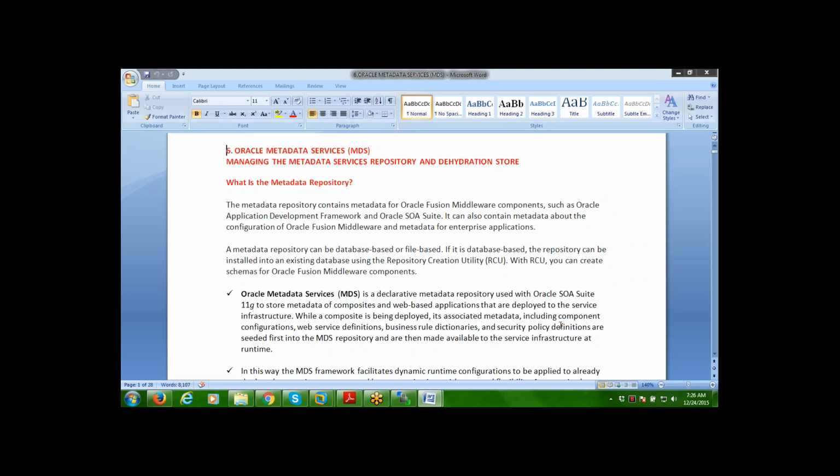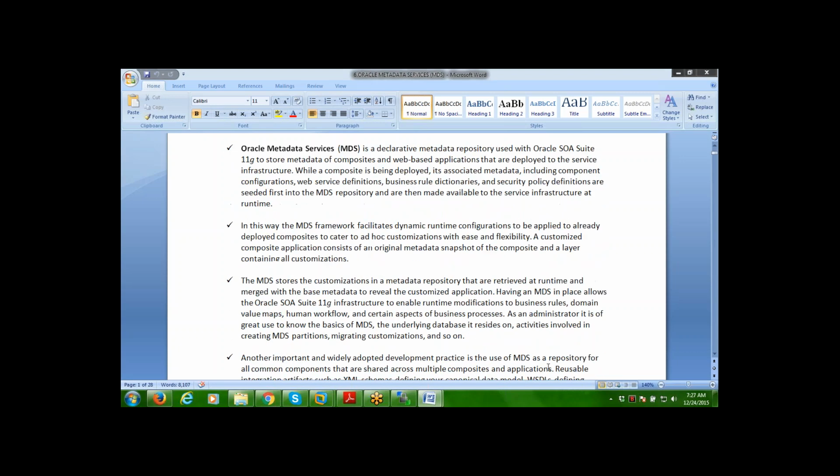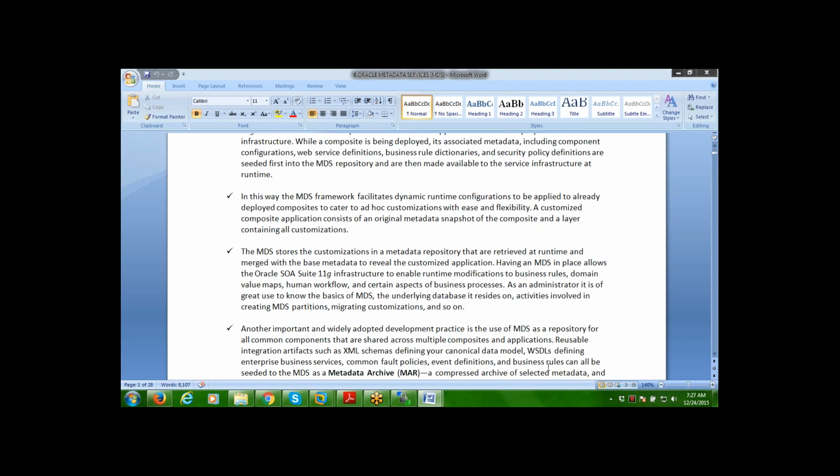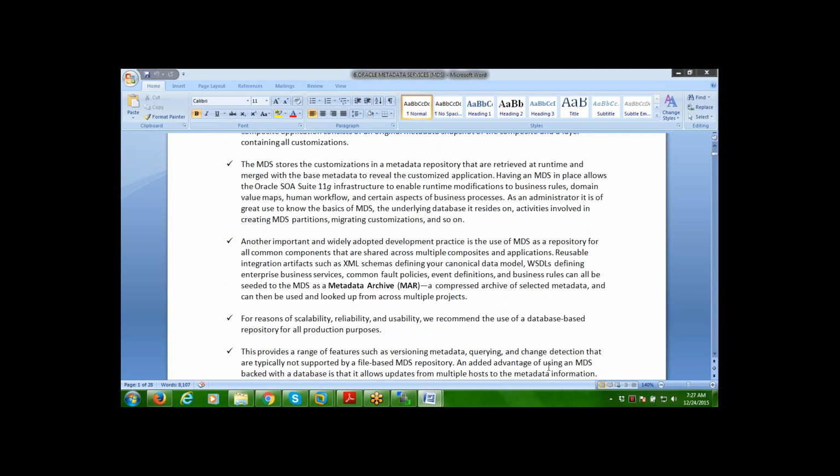There are two types of metadata services generally. One could be database based or file based. Database means the repository can be installed into the existing database using the repository creation utility, in other words, RCU. And with RCU, you can create schemas for Oracle Fusion Middleware components. You can create schemas during the installation of the RCU. Otherwise, after you create also, you can see how you're going to be creating that, either database based or file based, right?